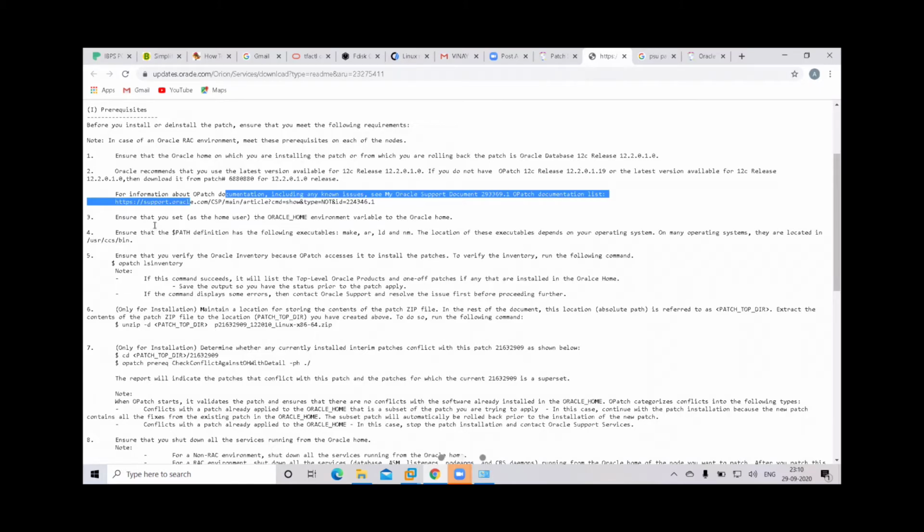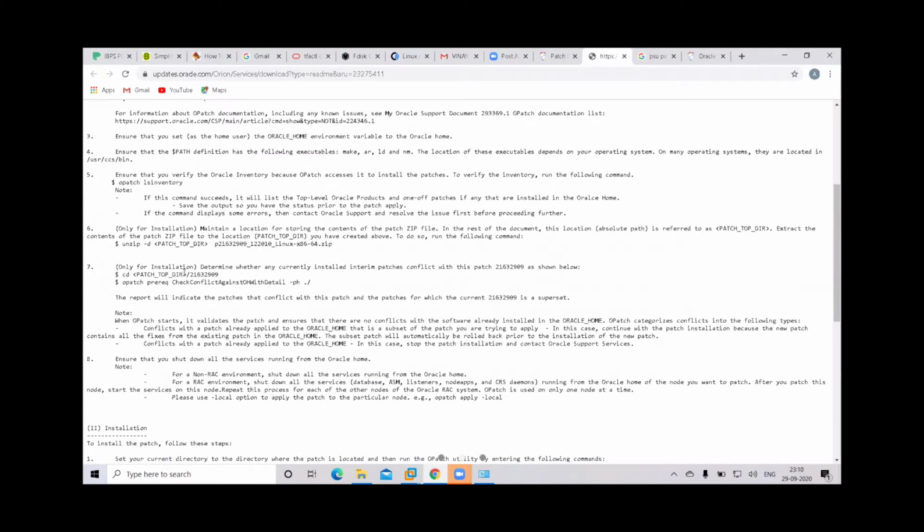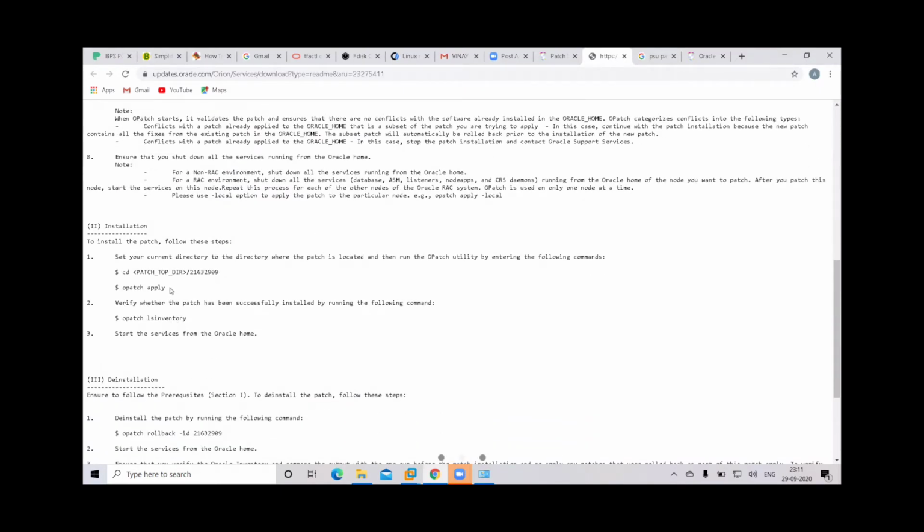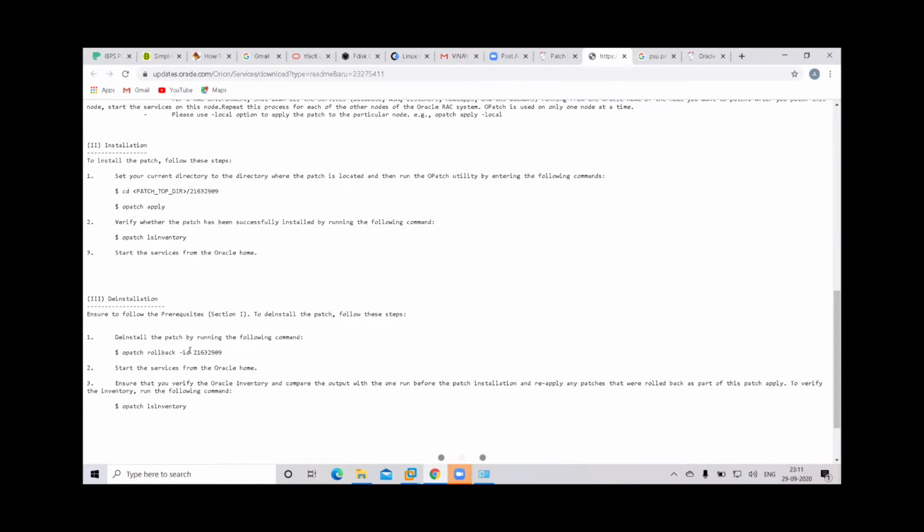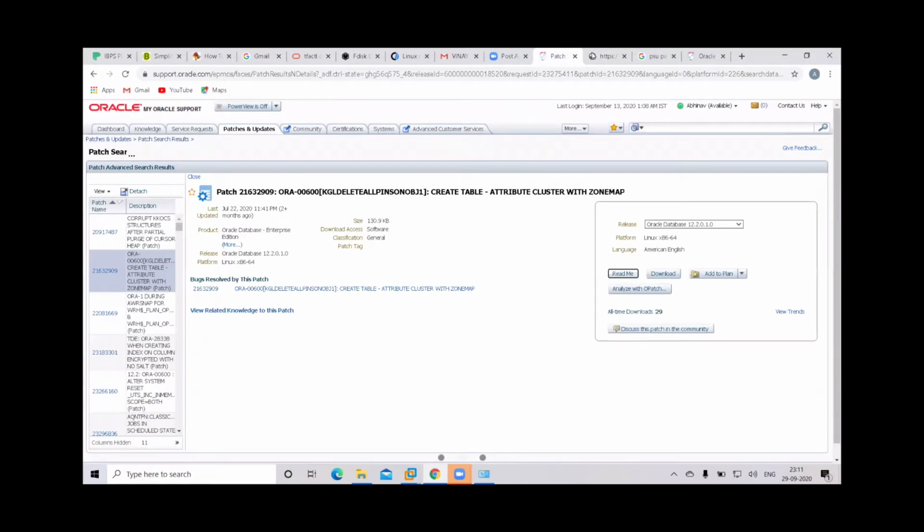Opatch. Ensure you set the directory in the path variable definition. All these things you have to follow, and here you can see go to the directory, and this is to check the prerequisites. Once you check the prerequisites, just give Opatch apply. Once applied, you can check Opatch lsinventory and start your database again. So rollback is like this. So I need to download this 12.2 patch, we don't have this patch anywhere.